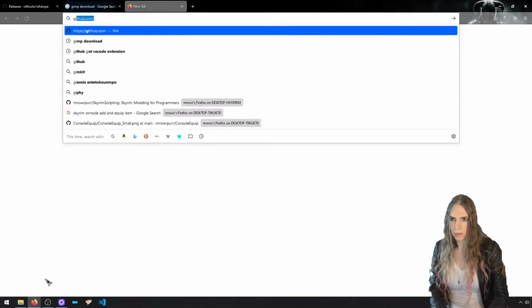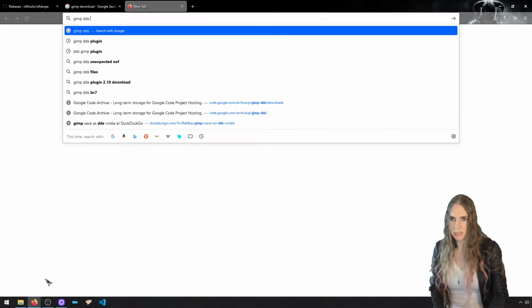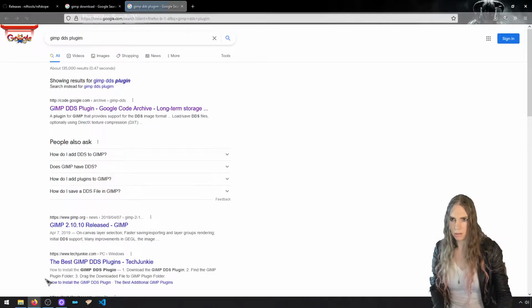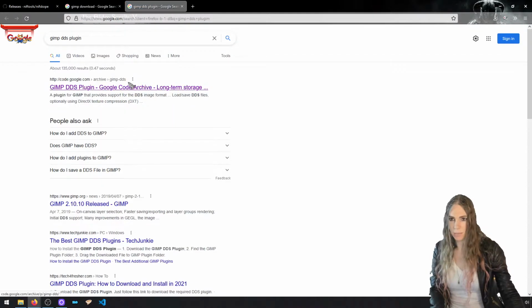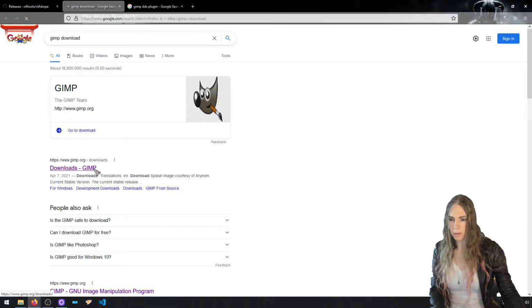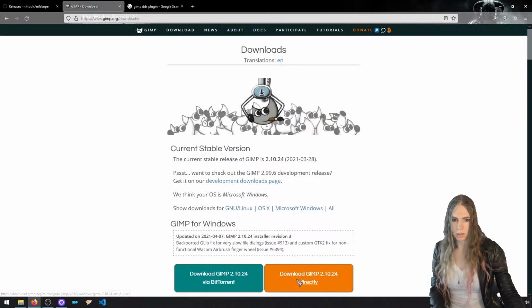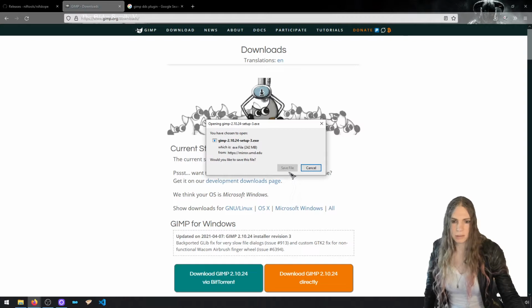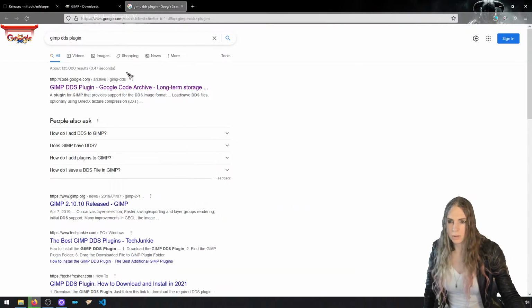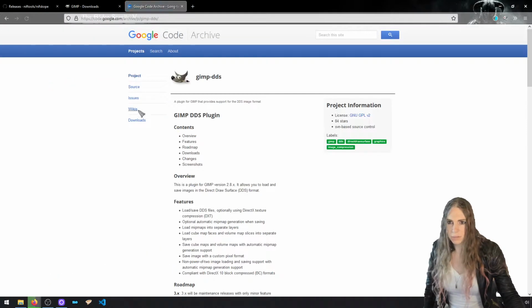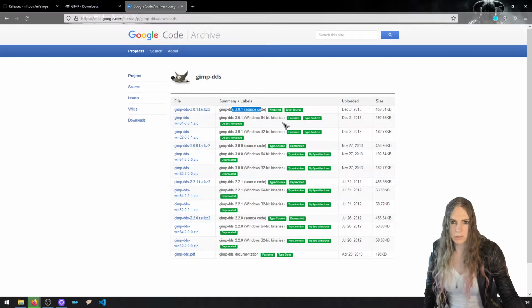Download GIMP and the GIMP DDS plugin. Plug in, not M. Don't plug in. Directly download GIMP. And while that goes, let's grab the DDS plugin. You can get it from downloads. You don't want the source code, you want the 64-bit binaries. So grab that zip. We'll just save that.